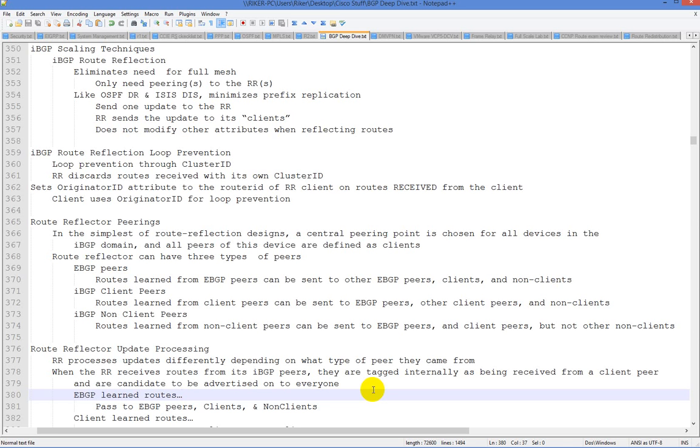So if you're familiar with the OSPF DR or the ISIS designated intermediate system, they both work the same way. You send all your updates to the DR or the DIS, and then they reflect the routes out. They do not modify the other attributes when reflecting the routes either. So whatever you receive in is what you pass on. So all you're doing is reflecting the routes. You're not doing anything besides that.